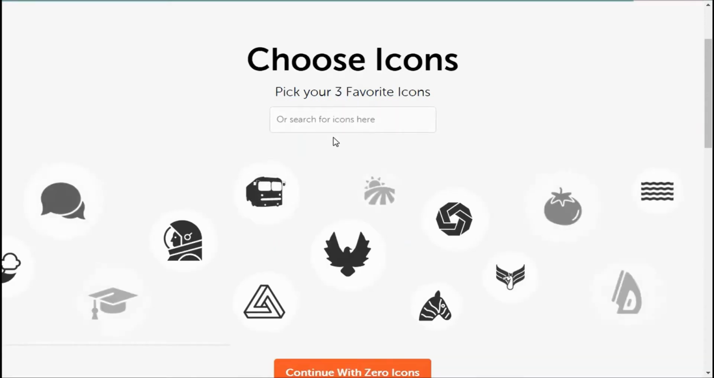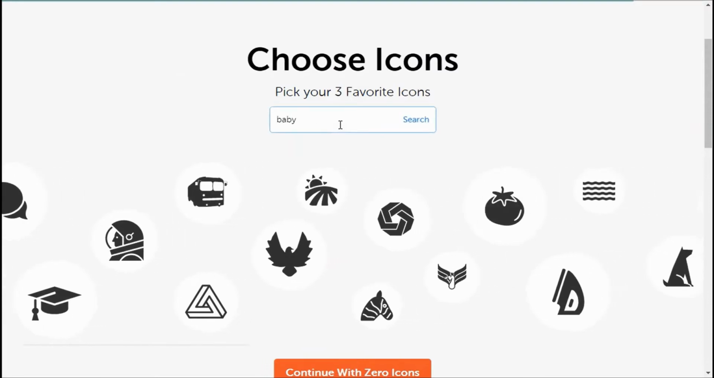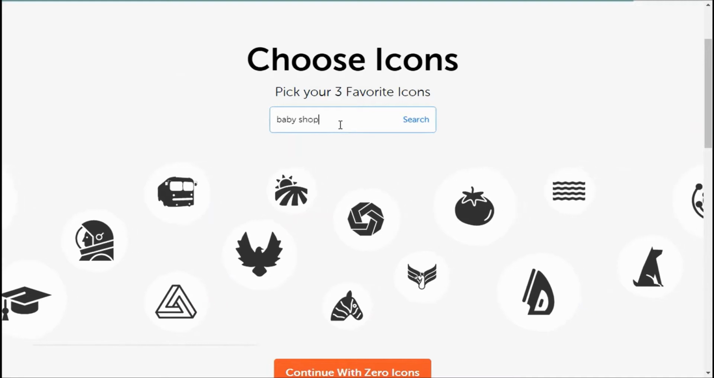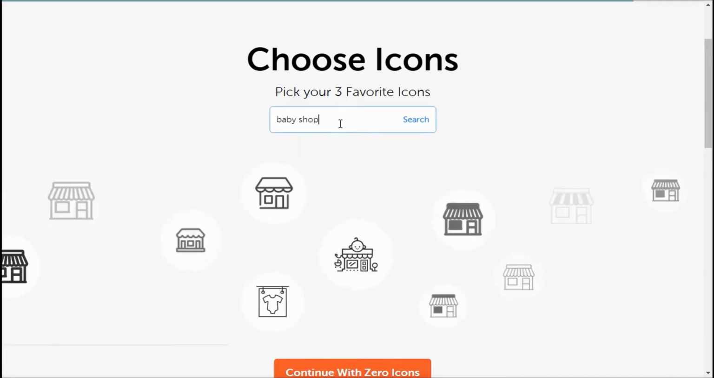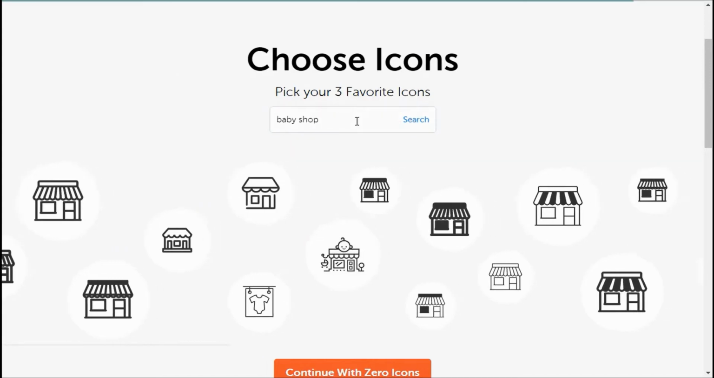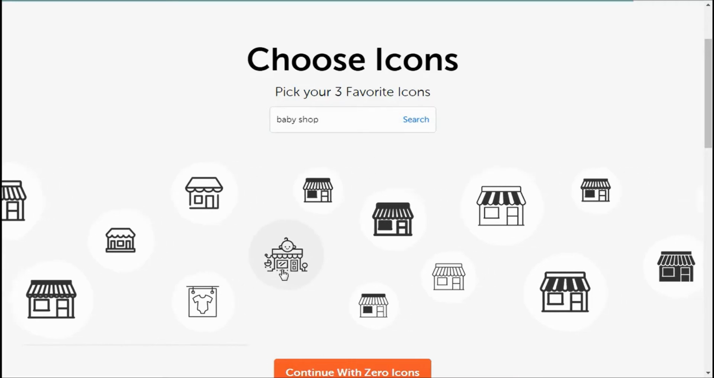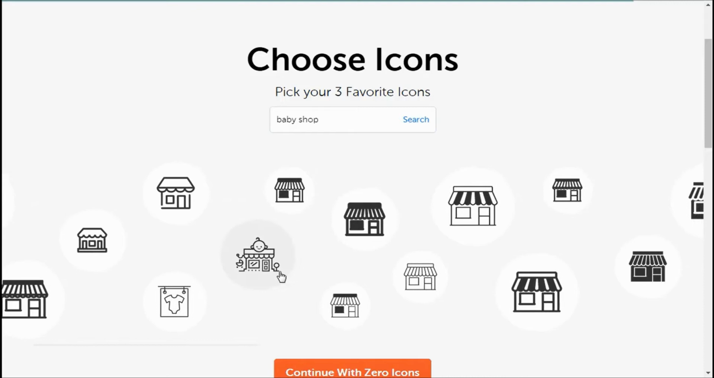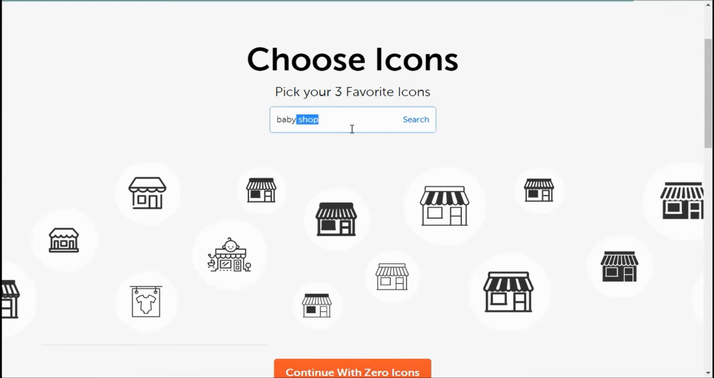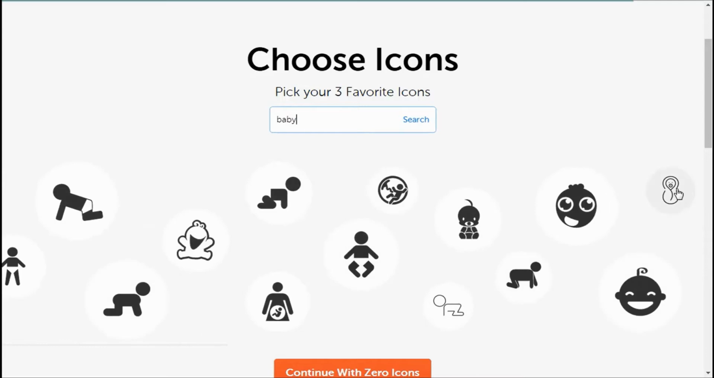So let's continue. Now we are able to pick different kinds of icons, and we will search for a specific one. Let's go for baby shop. Let's see what we end up with. Let's search again. We can use this, but it's maybe a bit too detailed. Let's go for baby. Okay, this is not bad. Can use that.